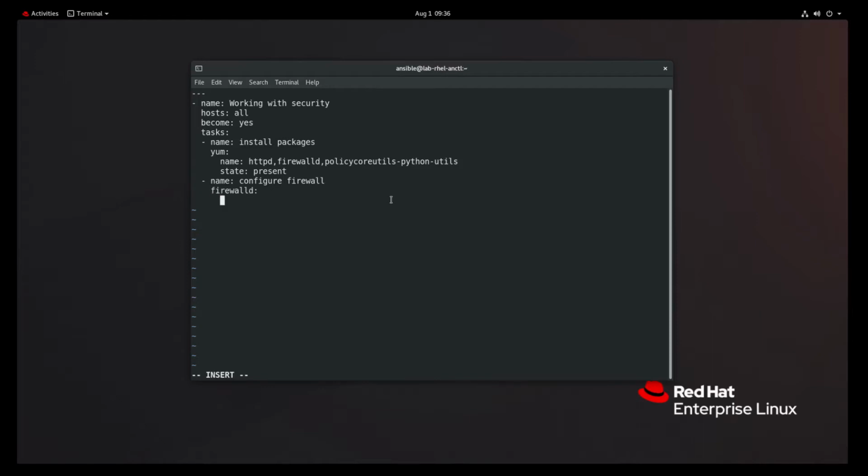Use the firewalld module. Port, we're going to allow port 80. State is going to be enabled. And permanent will be yes. And immediate will be yes.